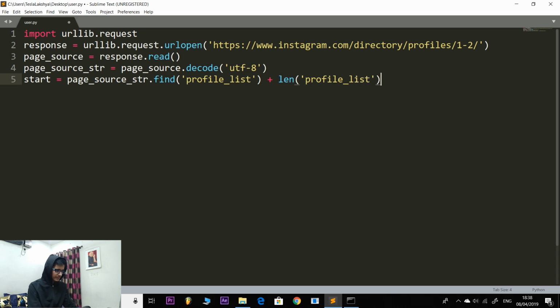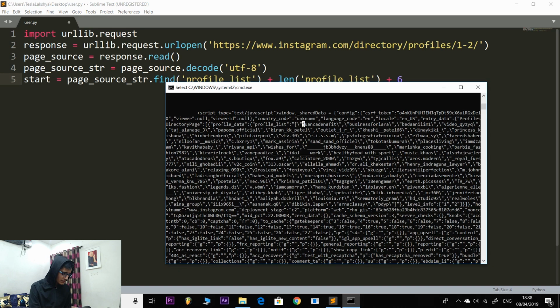What am I typing? Cool. And now I need to jump 6 characters ahead, as I told you. So we had this profile_list and these 6 characters ahead, and we reached over here, and we have made a starting position of our substring. Cool.